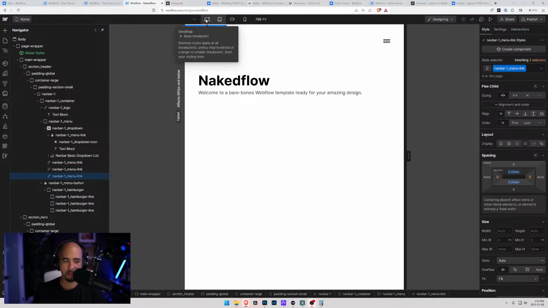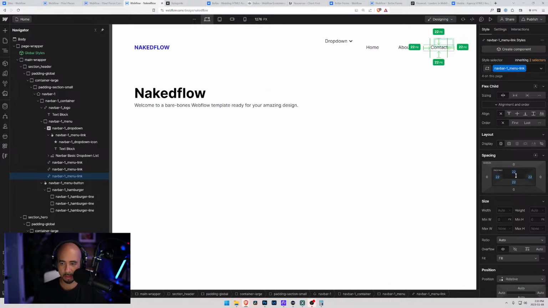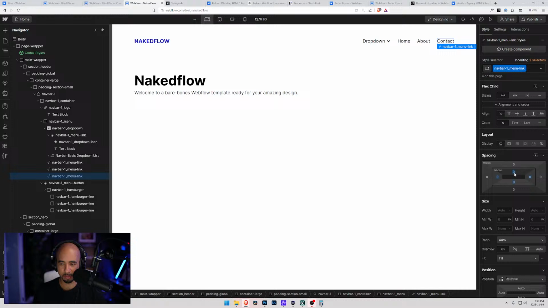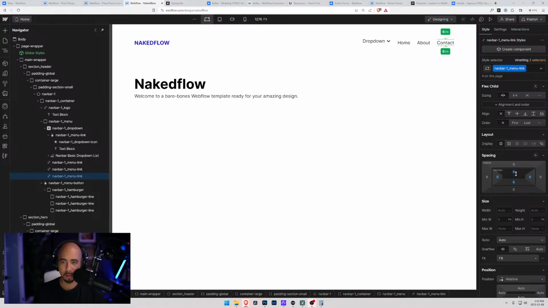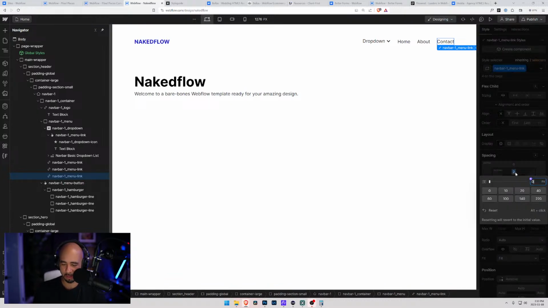So this navbar one menu link, we do need those there because that's for this specific breakpoint. Unless this is just padding top and bottom. If we add padding here to the top and bottom, it's not going to do anything. Oh, no, top and bottom. Oh, it is for, I mean, it's going to do stuff in terms of adding the padding on the top and bottom, but I think we might be able to get away with it.